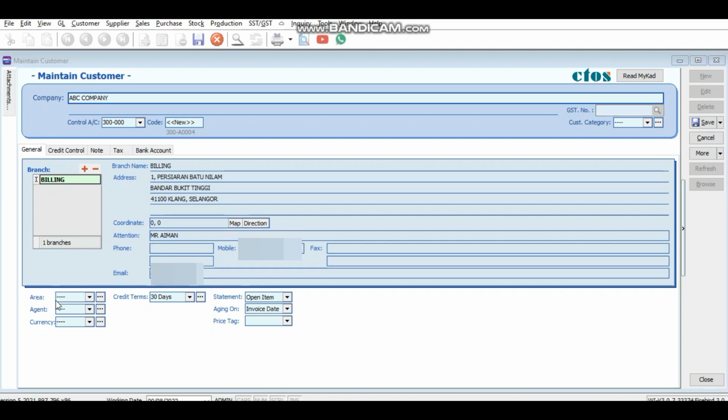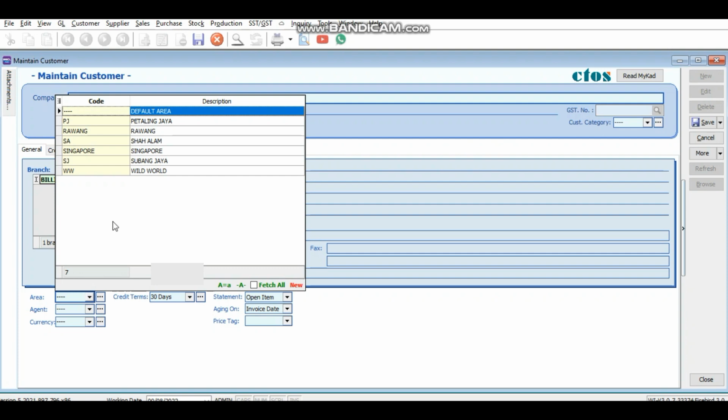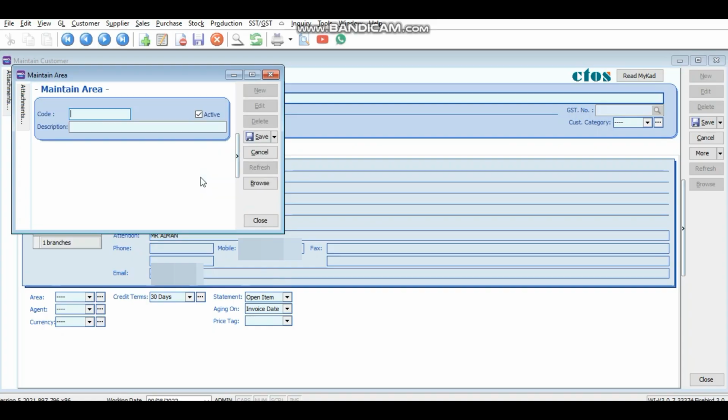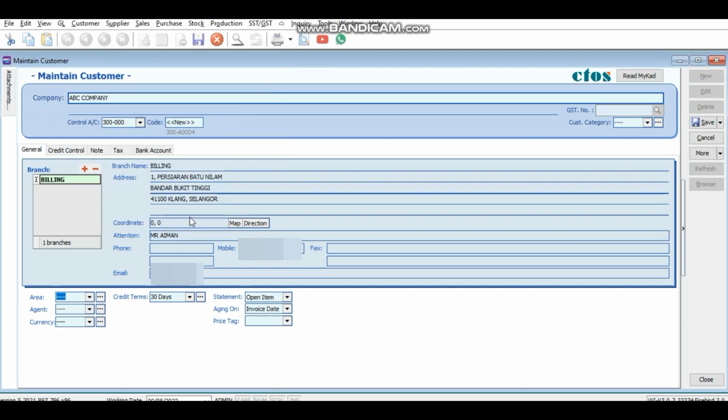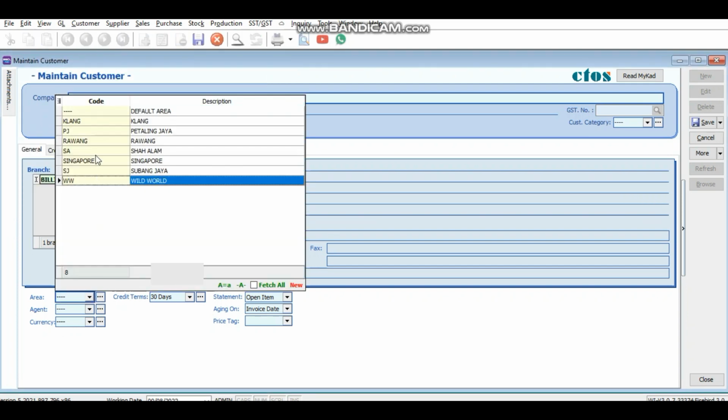Next area, you click area and then if you want to key in a new area, you just click the new button and then, for example, club. So club, and then you click save, you close it and you can choose club.